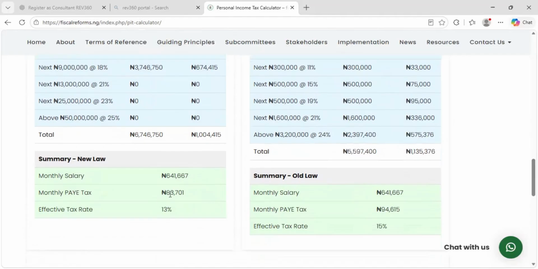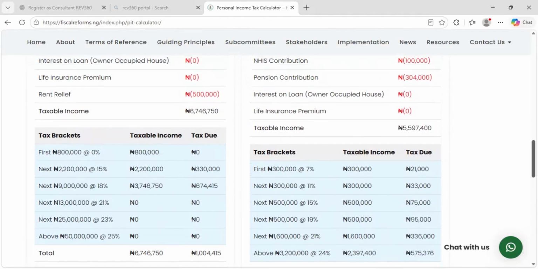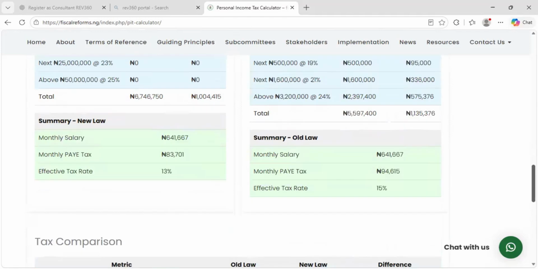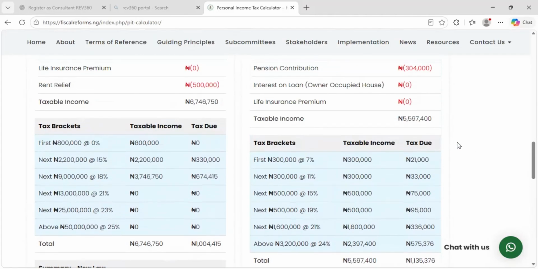Monthly pay tax is 3,701 naira. It's the same thing with mine. So monthly gross salary, see, the same thing with mine, right? But the beauty of this platform is that it's able to compare it with the old. So you can see the old, we have effective 50% tax rate, but the new, we have effective tax rate 13%, all right? But the old, you were paying 94,000, right? But in the new, you were paying 83,000 plus, right? So this is just a comparison between the old and the new, all right?